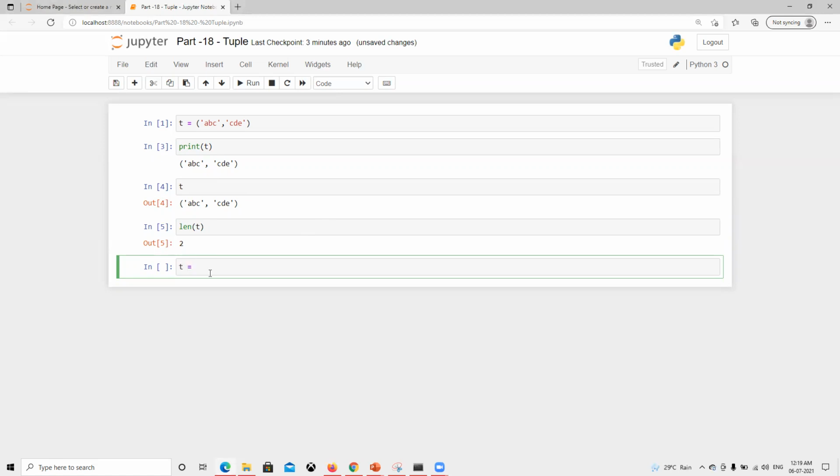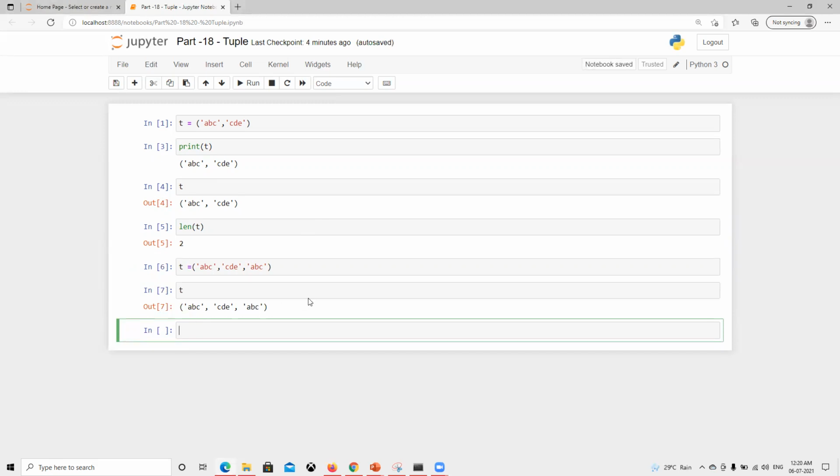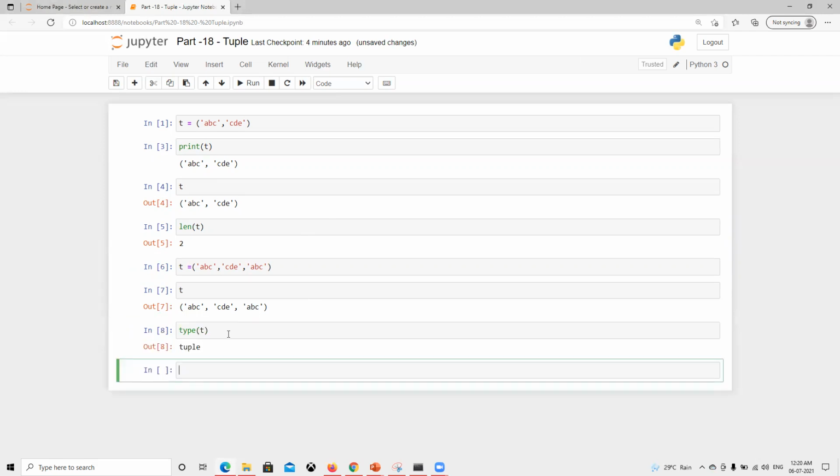Now I will assign t equals ABC, and then I will assign CDE, and after this again I will assign ABC. Then I try to print t. We see that duplicates are allowed, so we can display the duplicate value in this way. Now let's see the type. If I put type of t, what will it give? Now we got tuple as the type.